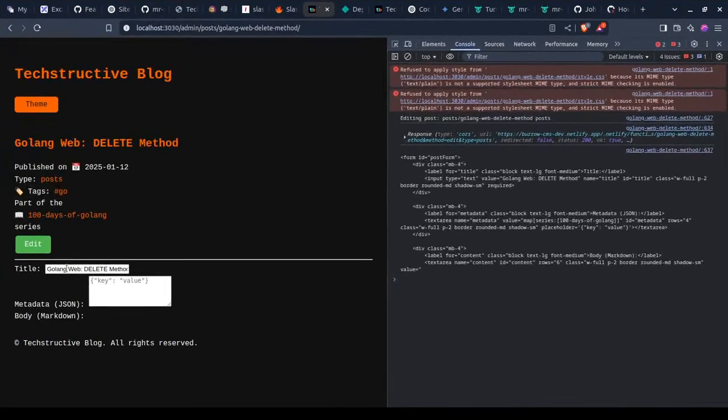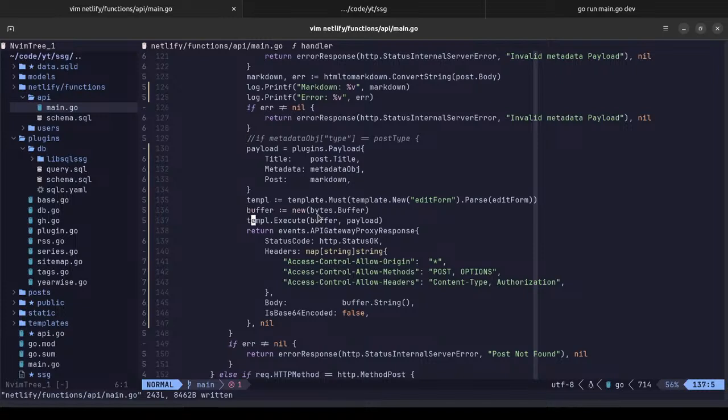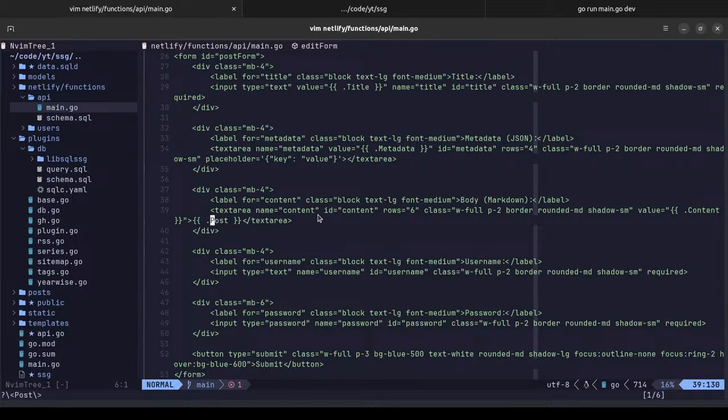There we go. Body markdown failed, that is fine, because I think the value is not trimmed off or something. It's marked down, so why did that fail? Payload post. So content. Wait, what?